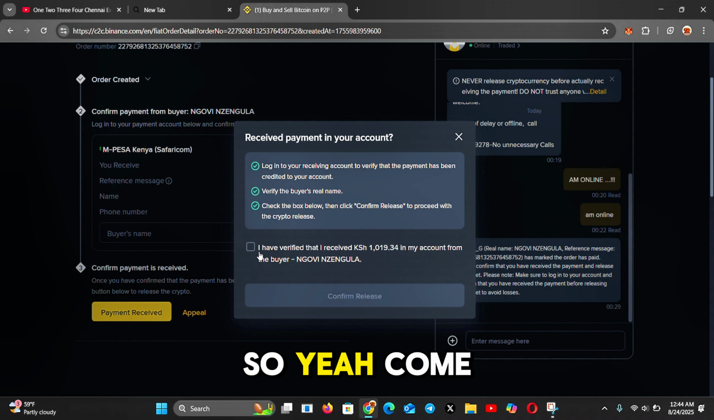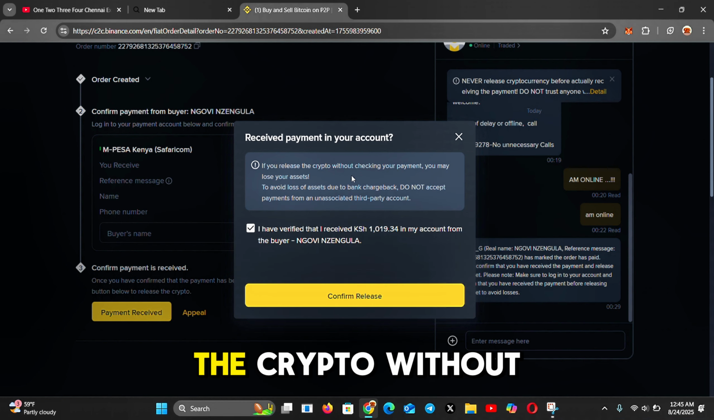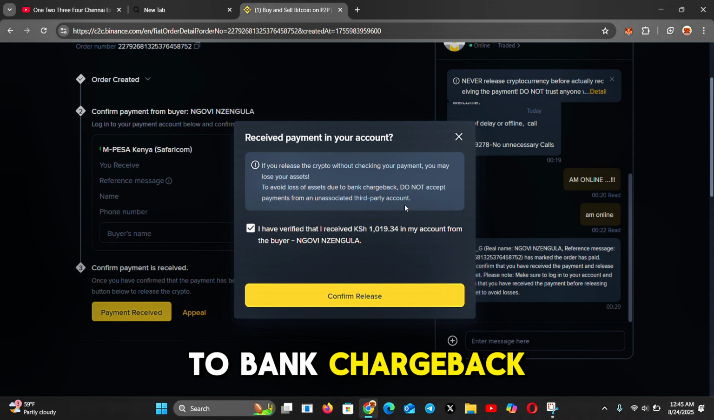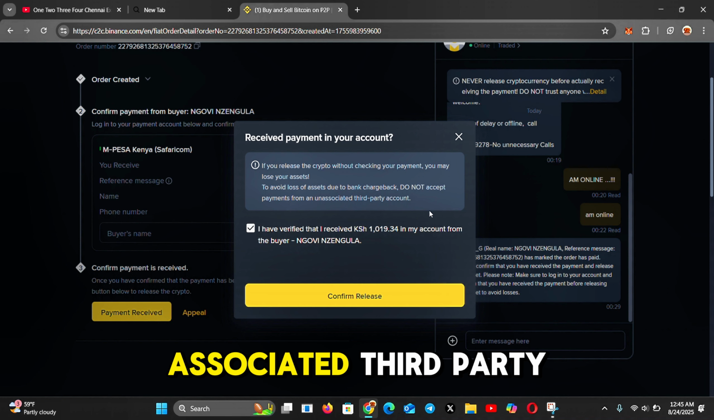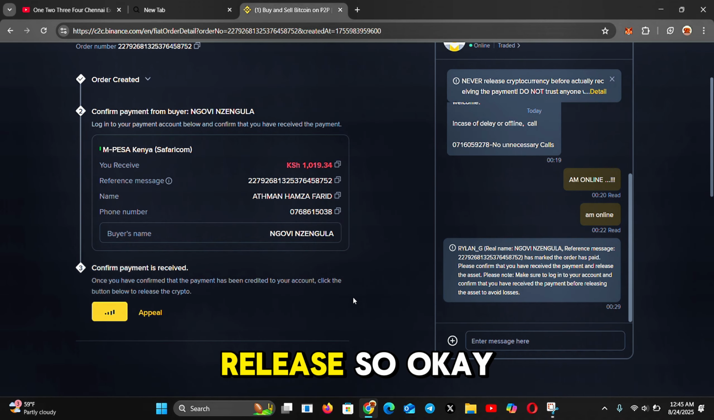So come and click on I have verified that I have received that amount in my account from the buyer Govin Zengula. You can also see that on the message on your mobile device. Confirm this is the correct amount and the name. After verifying, click I have verified. If you release the crypto without checking your payment, you may lose your assets. To avoid loss of assets due to bank chargeback, do not accept payments from an associated third-party account. Then click on confirm release.